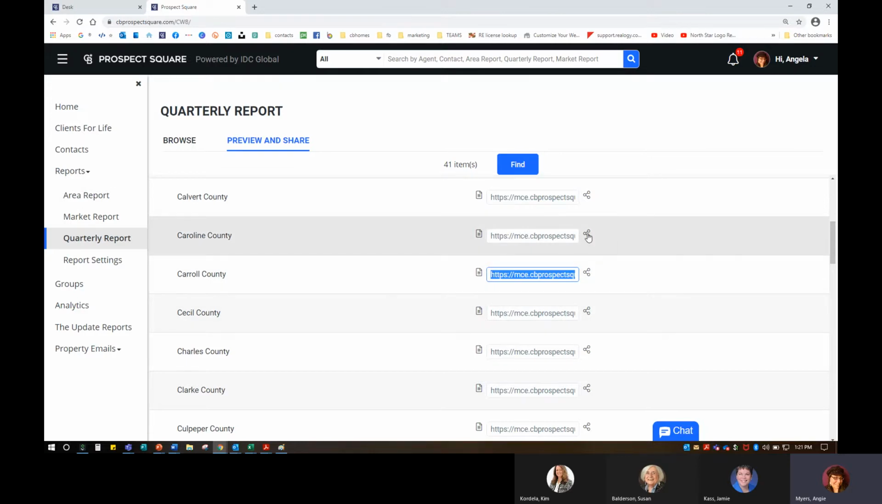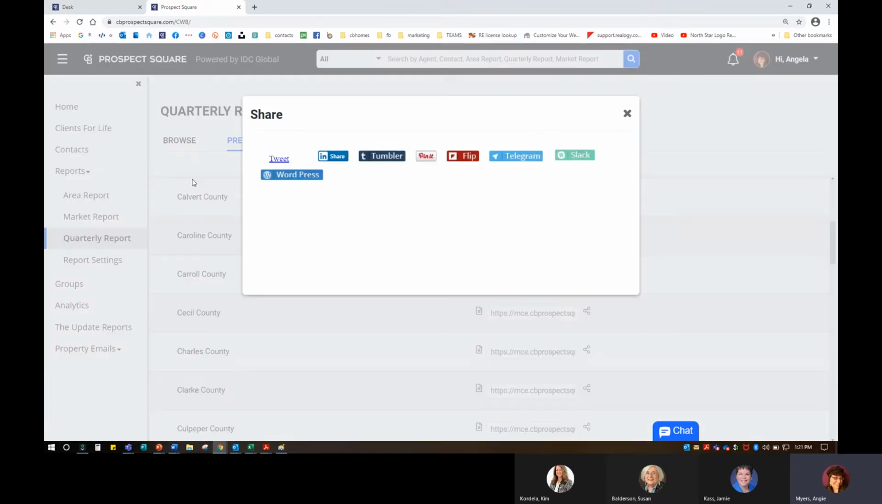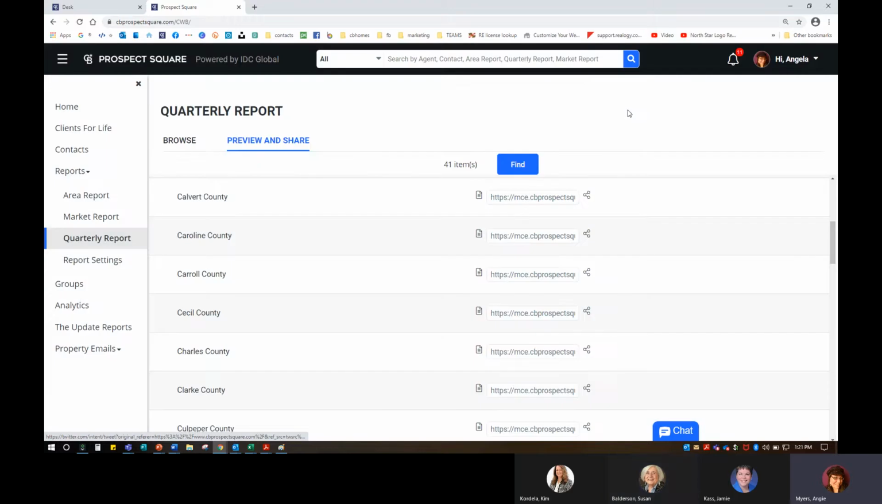You're also able to click on the share button and very easily also tweet, share to Facebook, share to LinkedIn. You can do it that way, or Pinterest, do it that way as well.